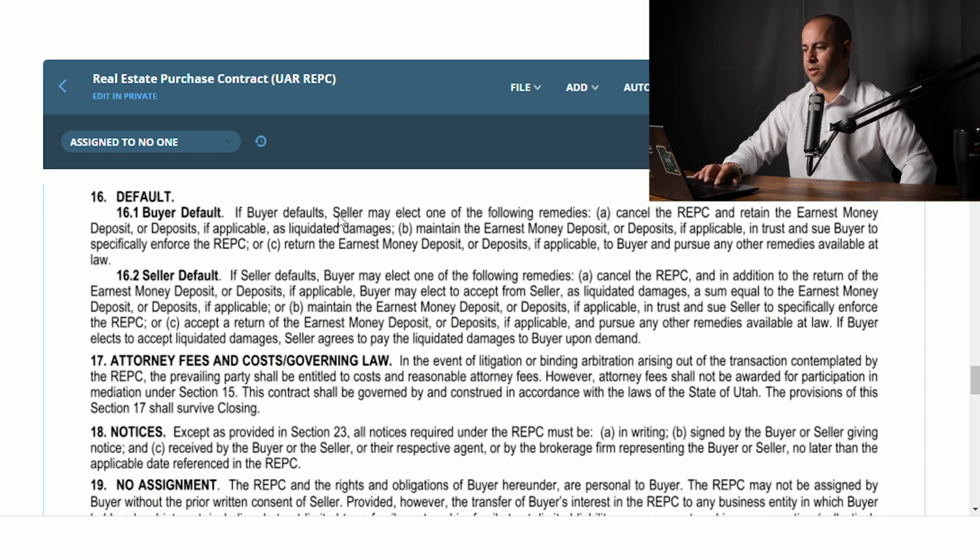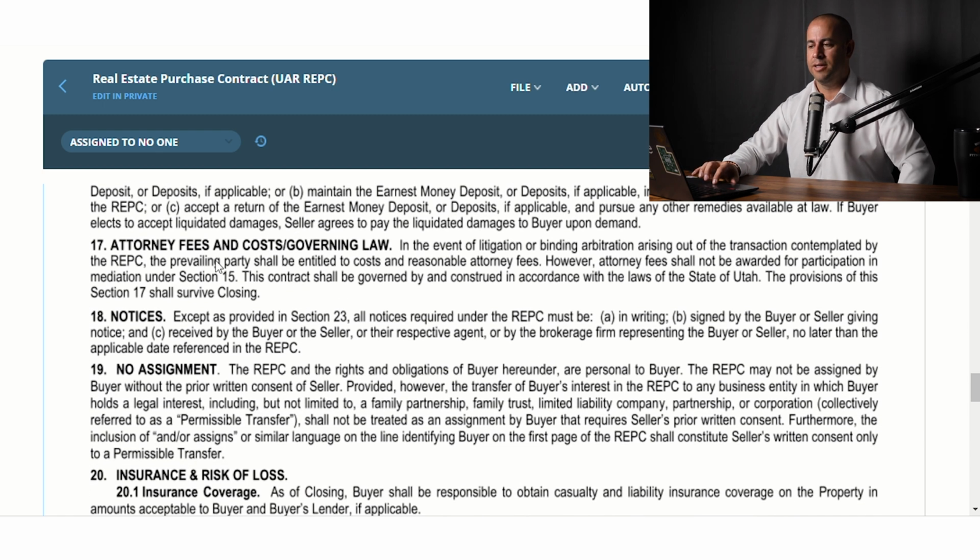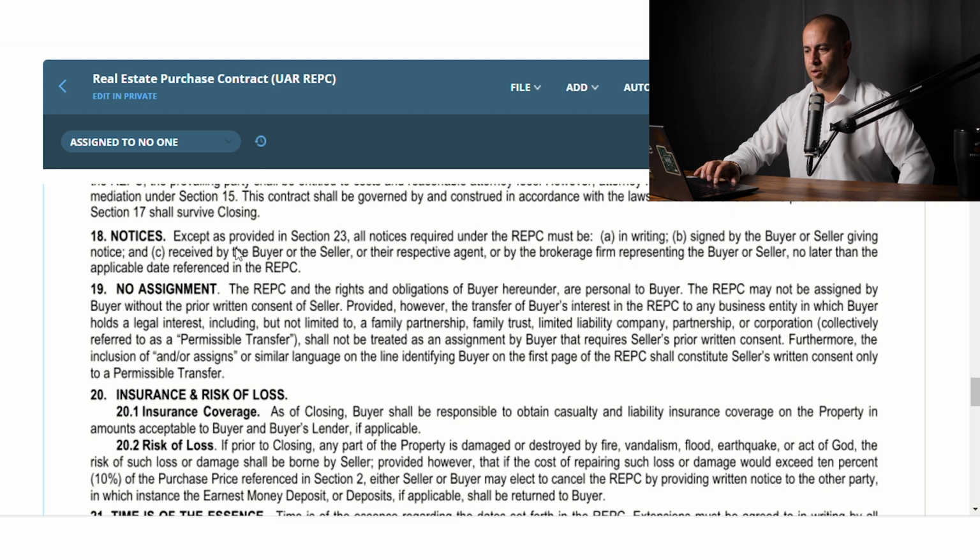All right, default. If buyer defaults, here's what happens. If the seller defaults, there's a whole other class about default on the contract, so watch for that. Attorney's fees, this governs who gets their attorney's fees paid for and things like that. Notices, if you're going to do a notice, it needs to be in writing, signed by the buyer or seller giving notice, and received by the buyer or seller or their respective agent, or by the brokerage firm representing the buyer or seller no later than the applicable date referenced in the REPC.